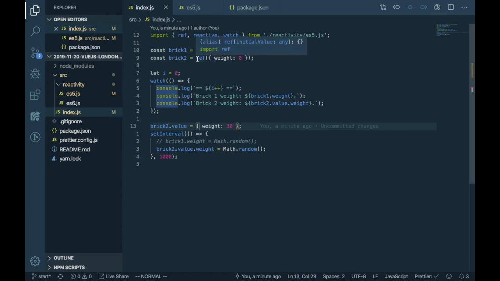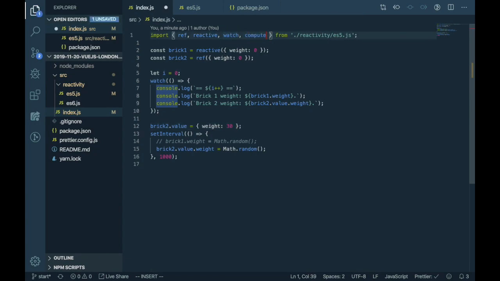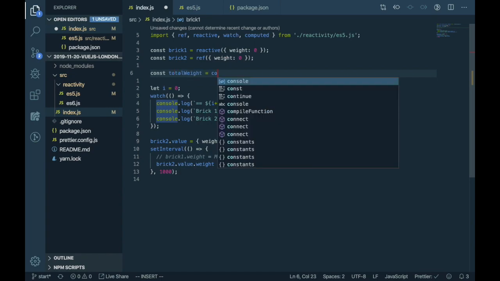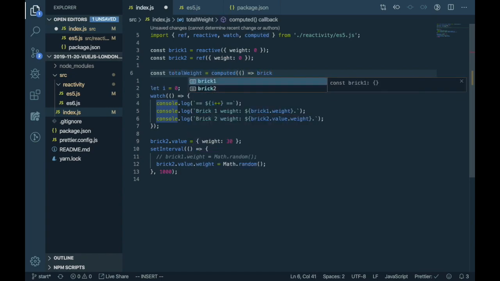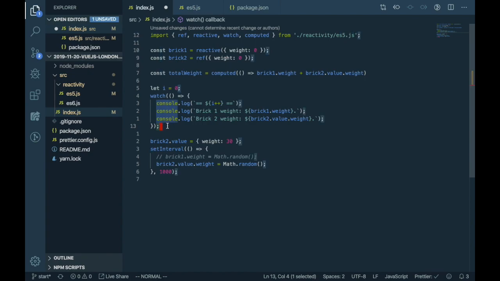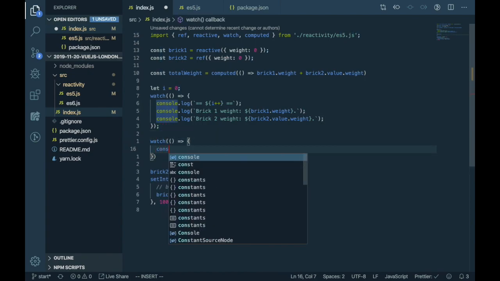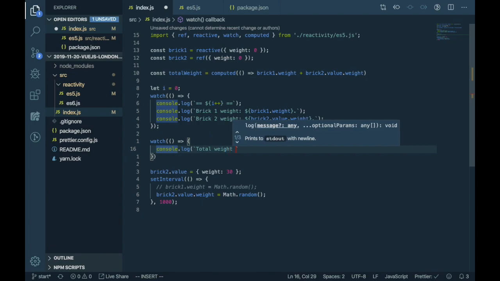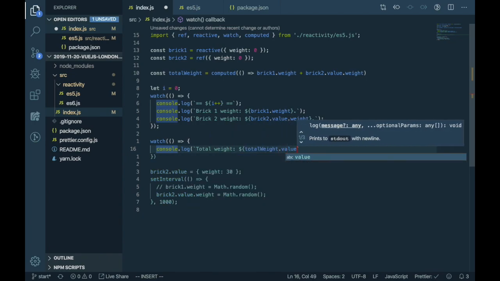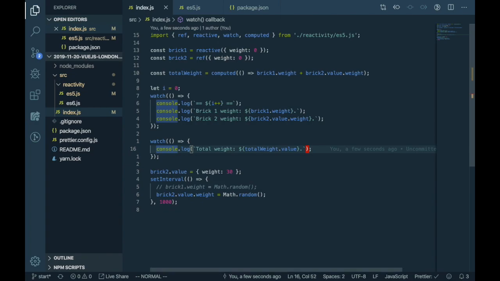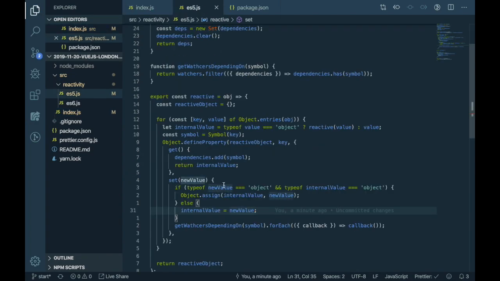So next, what else? What's the last one? Ref, reactive, watch, computed. Yes, computed. So let's implement computed. Let's say we have a computed function which we can calculate the total weight. It will be the break1.weight plus break2.value.weight. Then let's create a new watcher that will console log the total weight. Total weight returns also a ref, so I'll do .value. So if I save this, let's move to implementing that.